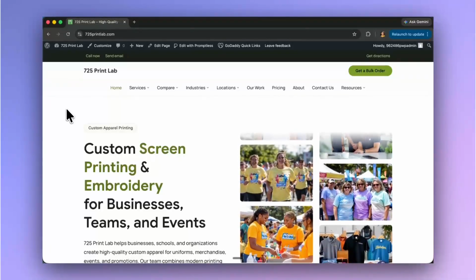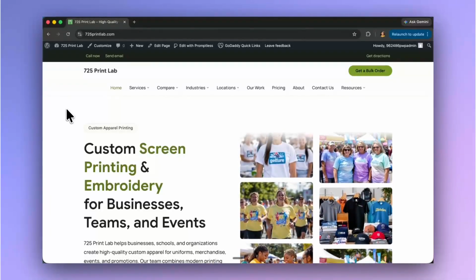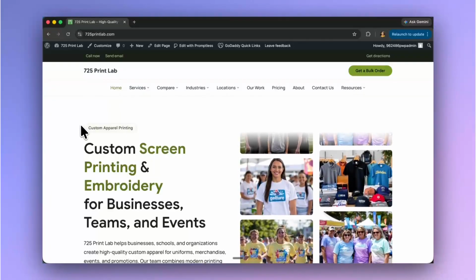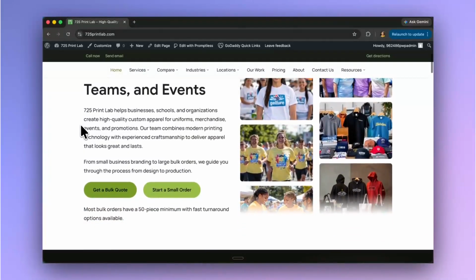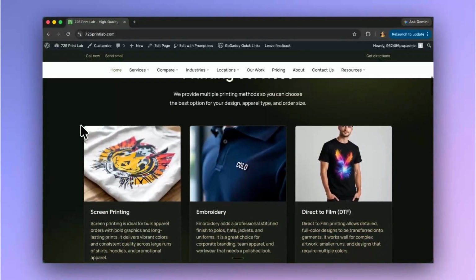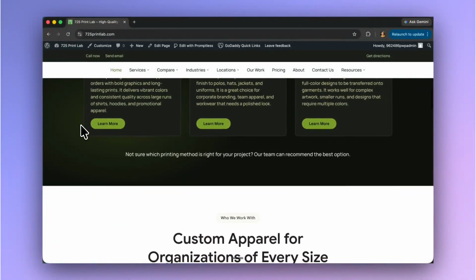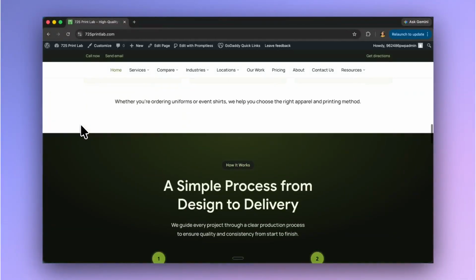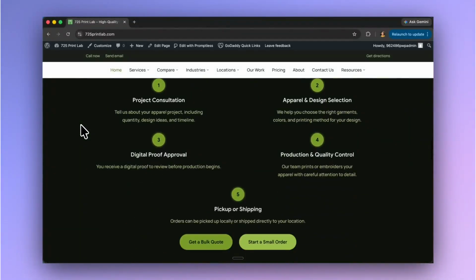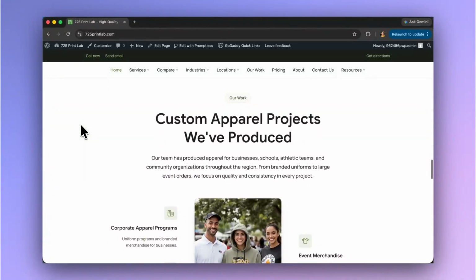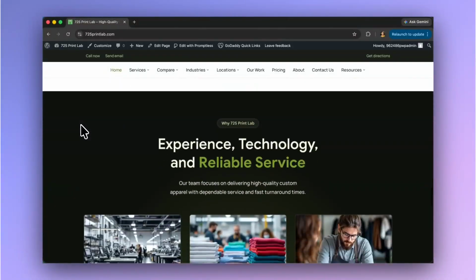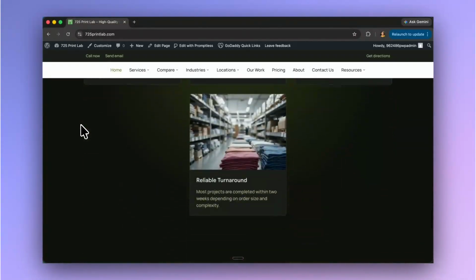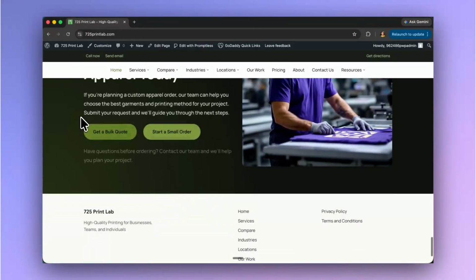So this is a real client website, 725 Print Lab. And what we're gonna do is add a testimonial section and a new page. This new page will go under the services parent page. And as you can see, looking at the home page as I scroll through, we currently don't have a section for testimonials.